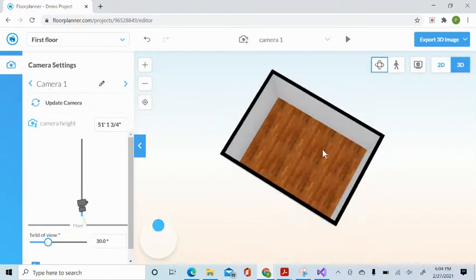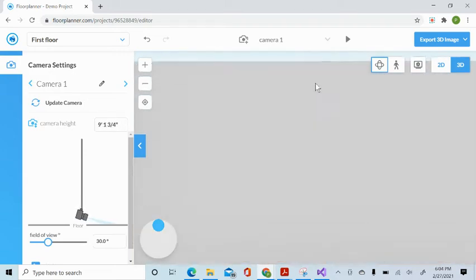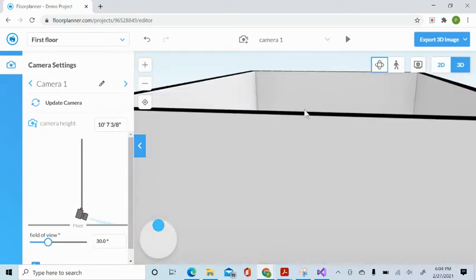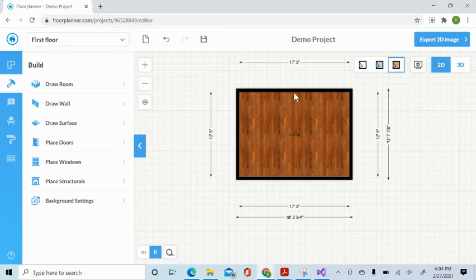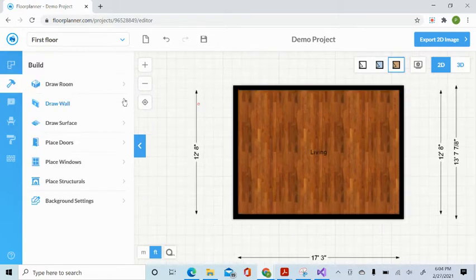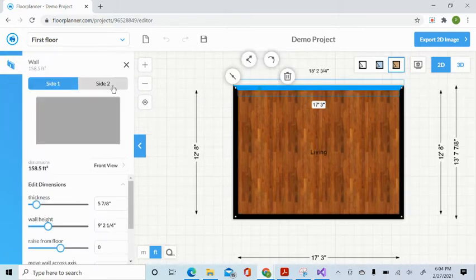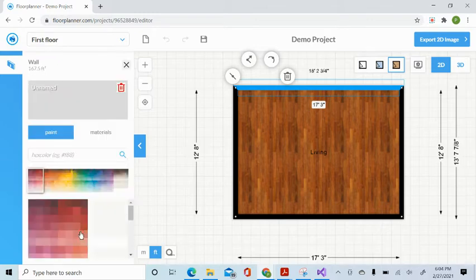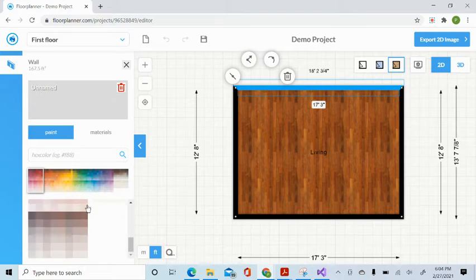Okay, it looks pretty cool, but what I think is bland is the walls, like they're just white. So let's change the color of this. To change the color of your walls, just click on this, and you can either change the outer side or the inner side. So I'm gonna change the inner side, so I'll click side 2, and then you scroll down and click wall finish.